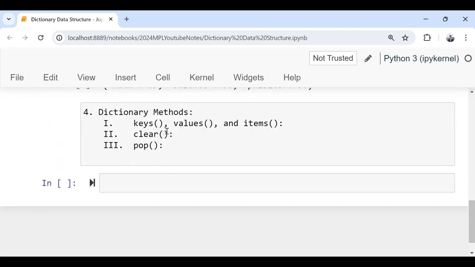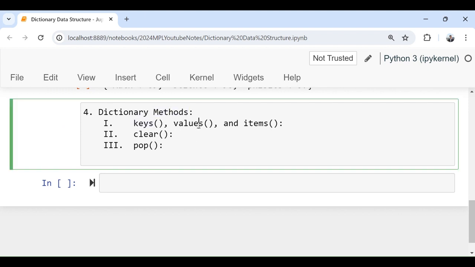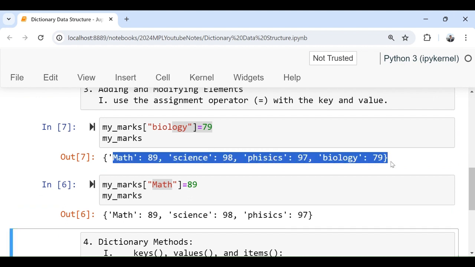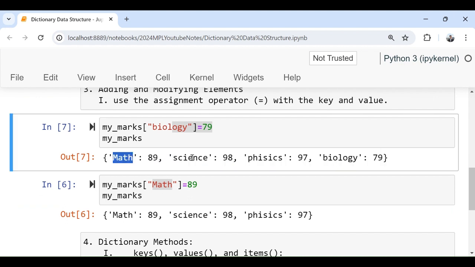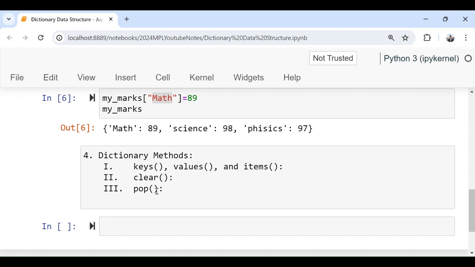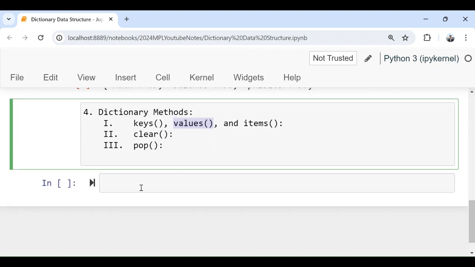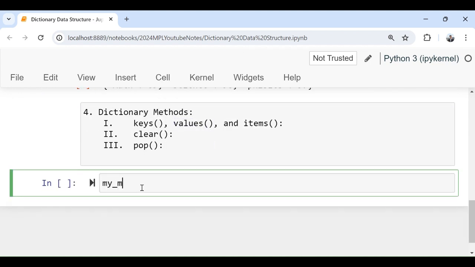And the next topic that we need to discuss inside dictionary is dictionary methods. So we have keys, values, and items. If, for example, this is my dictionary, I want to print only the keys. The keys are nothing but my subject names. So if I want to print all the keys, I will use this method. If I want to print only the values, I will use this method. So let's discuss. My dictionary name is my marks.